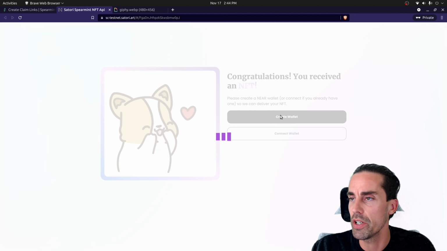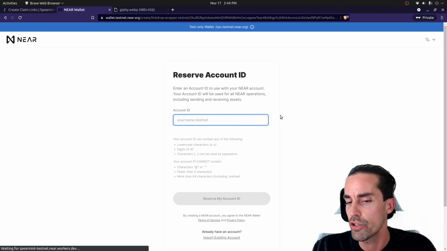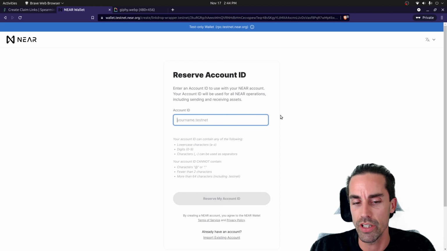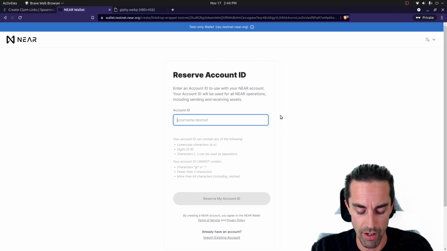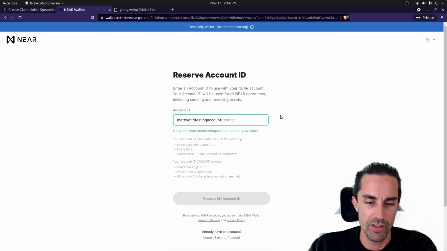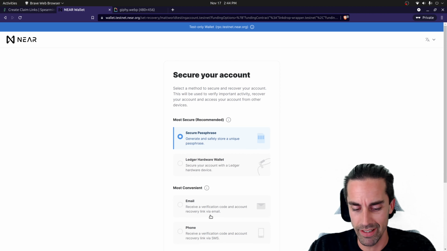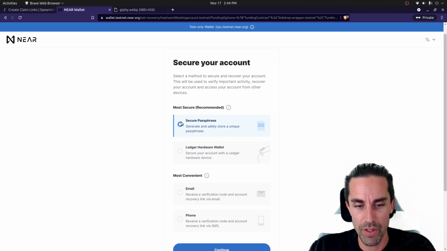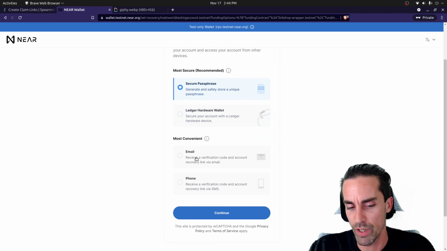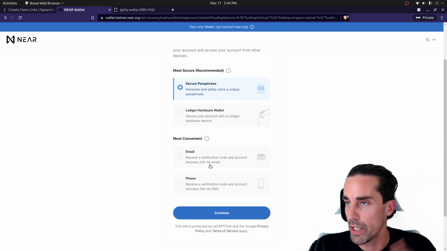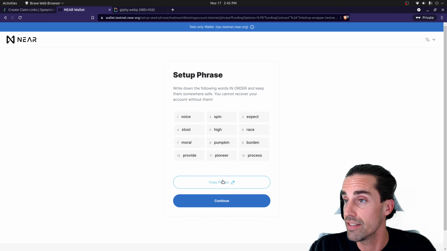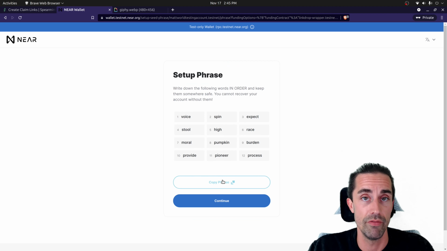The reason why it's loading now for the user is it's actually creating a pre-funded link to actually reserve this account name right now. So I'm going to call it Matt World Testing Account, just for fun. And I'm not really going to save this account, so I don't care. So I'm going to choose seed phrase, but we can also register with email and phone, but they're just convenient. They're a little less secure, but you know, we want to be accessible for everyone. So I'm just going to use a secure passphrase because it's easy for me to demo in this video.